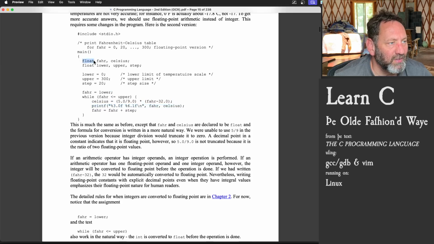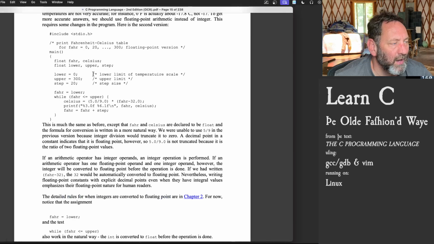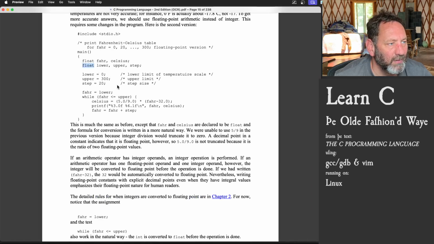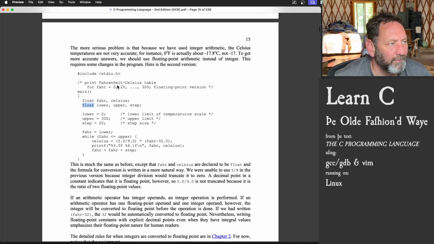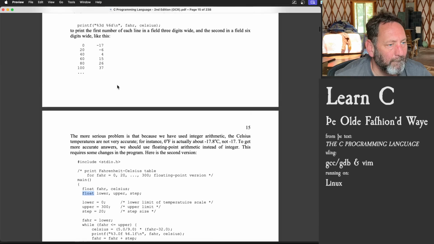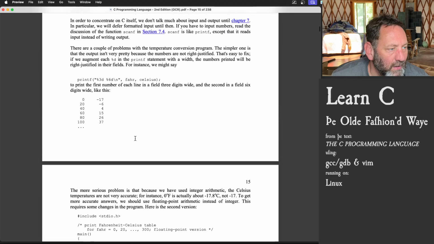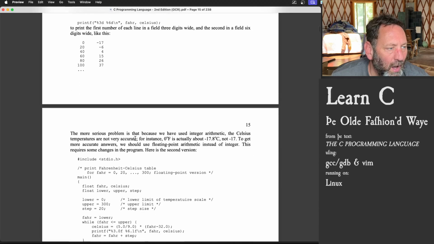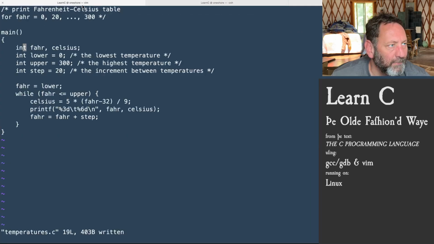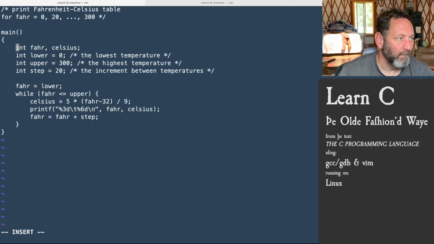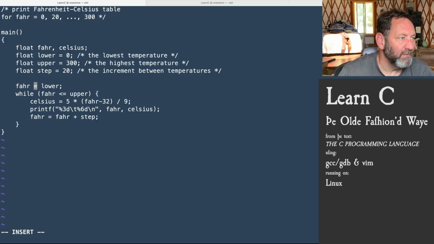But all this is doing is converting these to floats. And note that they also changed lower and upper and step to a float as well. So 0 F is actually about -17.8. To get more accurate answers, we're going to convert to floats. Okay, so let's do that. And note that my program's a little bit out of sync with theirs.